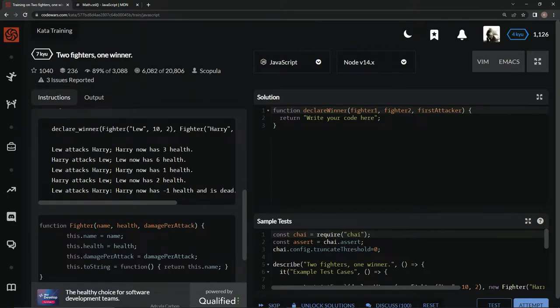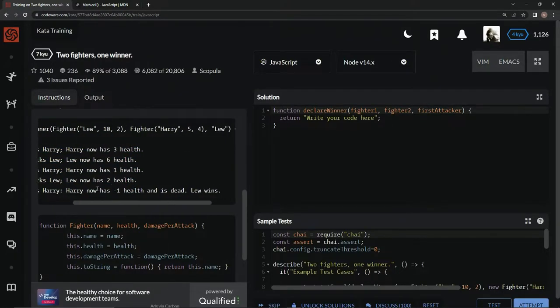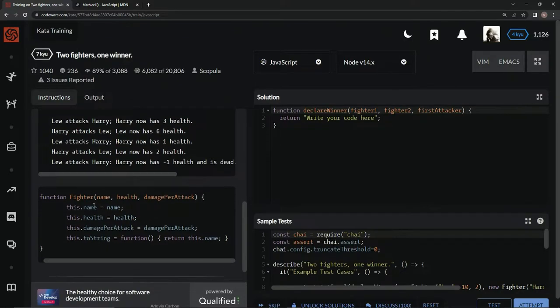So we don't really have to worry about this because we're not going to be writing anything. We just have to say who's going to win. Is it going to be Harry or Lou or whatever? And down here, this.name is the name of the fighters. So like fighter1.name, fighter1.health, fighter1.damagePerAttack, and the same thing for fighter2. And it's also going to have whoever's first attacker right here.